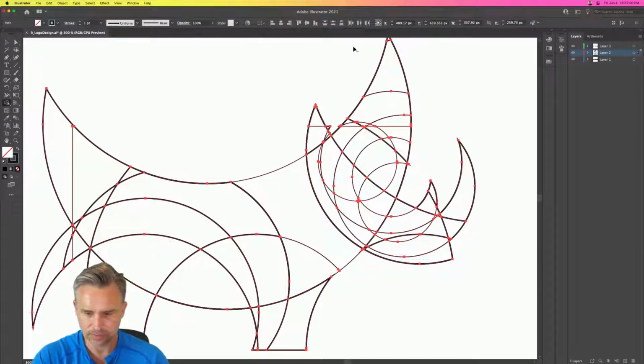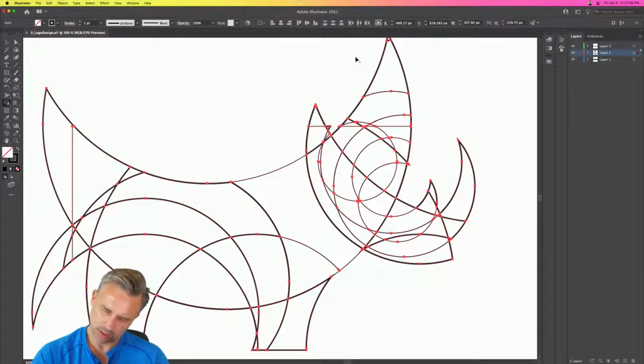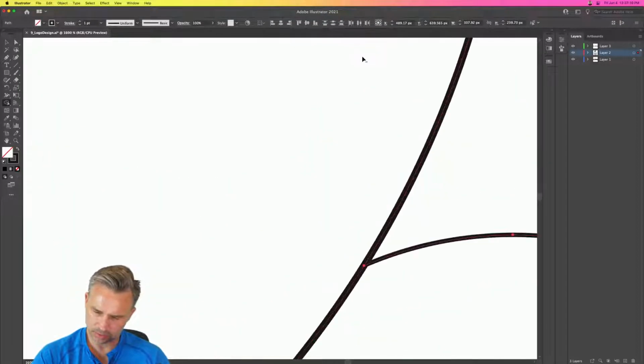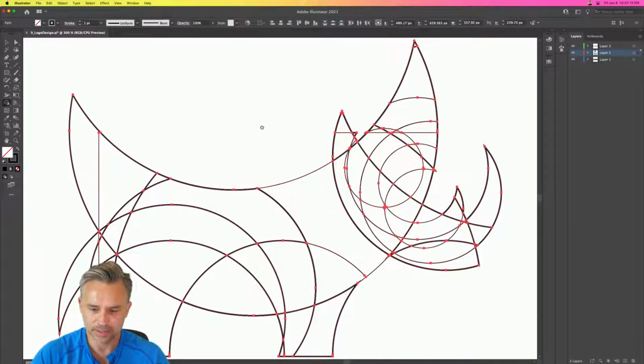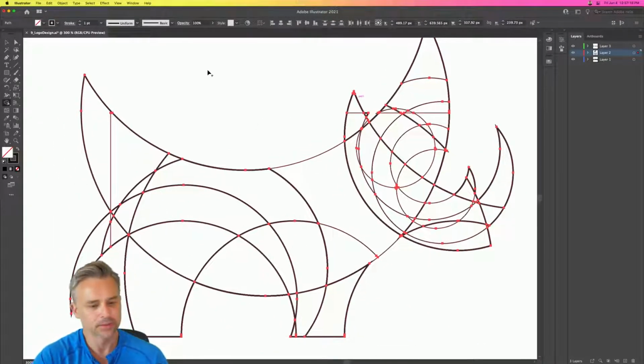Remove this one, remove that part. Squinting my eyes some more. This is actually going to be a rhino. Oops. Yeah, feels like a rhino. You guys are probably getting it right now.